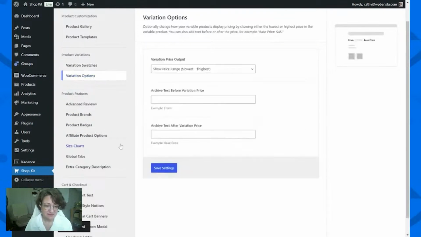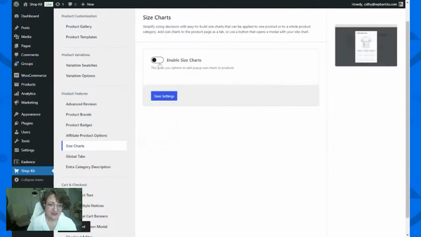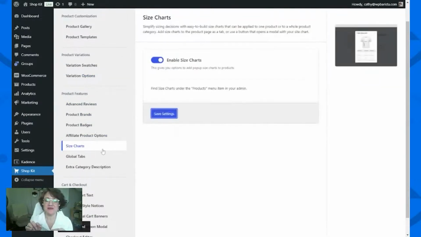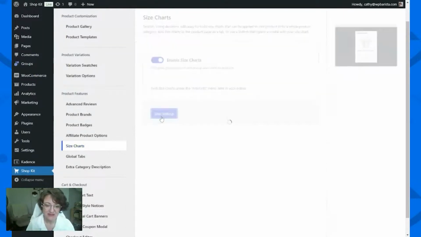The options, same thing. You can do what you like with those. Now we're going to turn on size charts. And this will give us the little pop-up. Like if you've seen on, I think Amazon has it, when you're buying clothing, there's a little pop-up that says size chart. And you just click the button and it brings up information about how to get the right size.